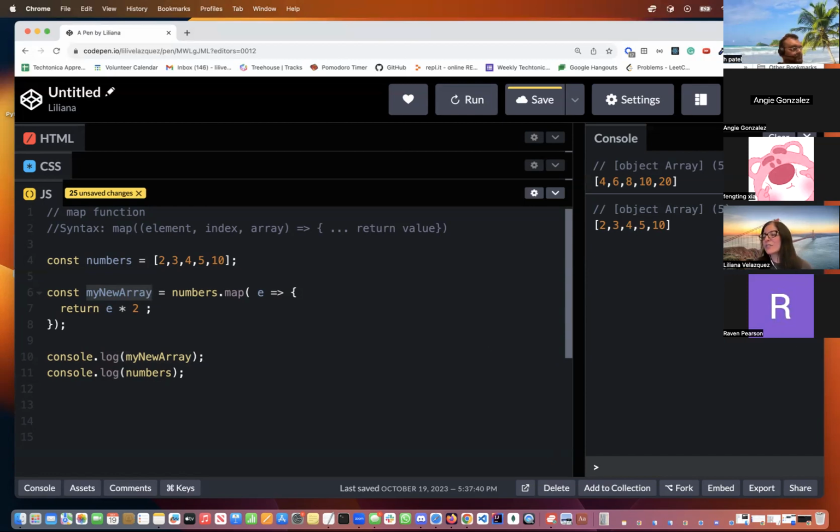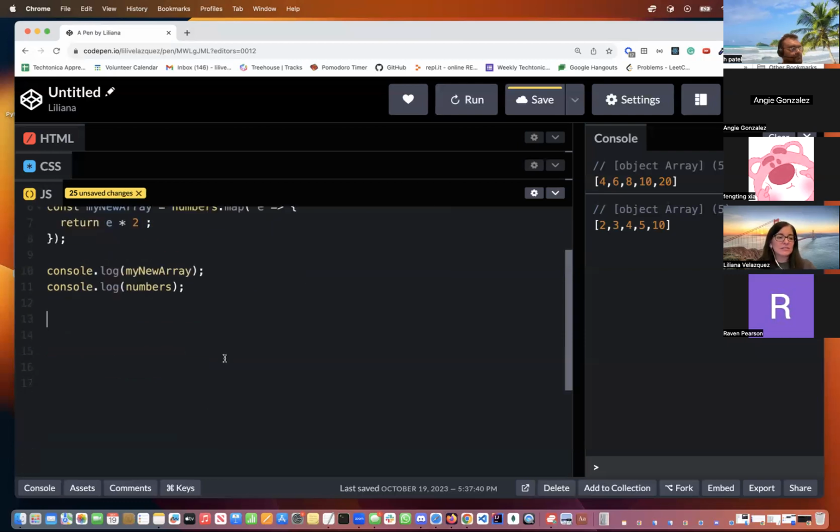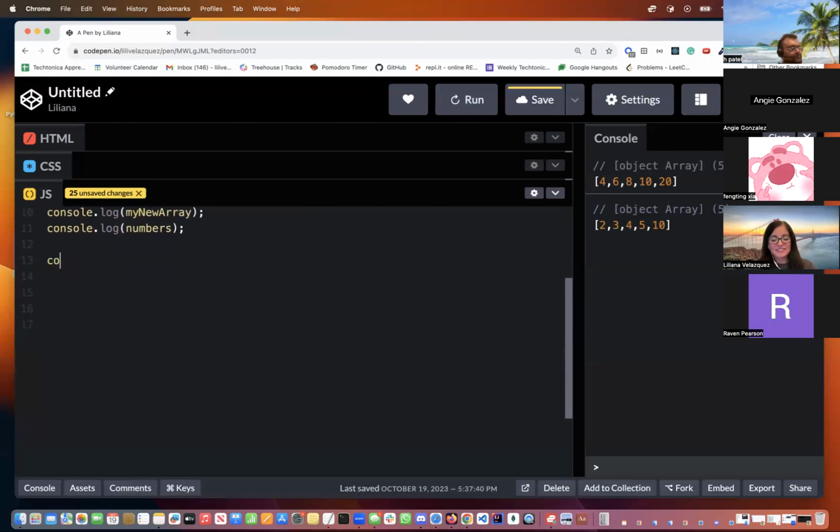So yeah, we can also do this with letters. So we do name. Let's do Angie. So I do that. Okay, let's do that. And then here, let's do const name array.